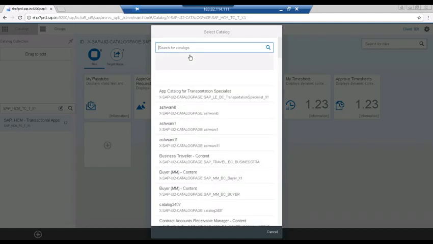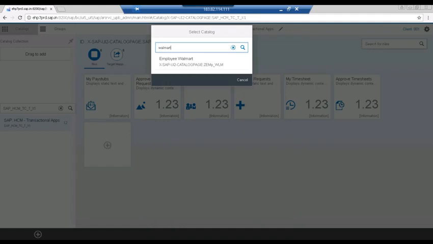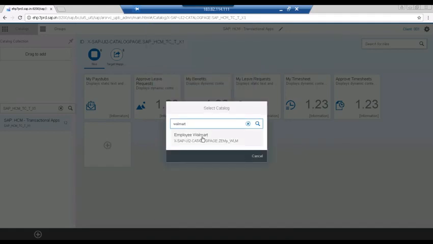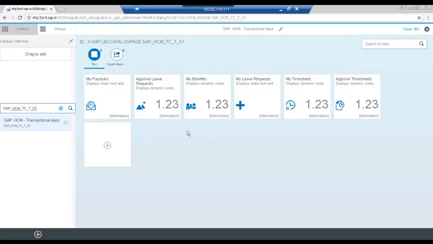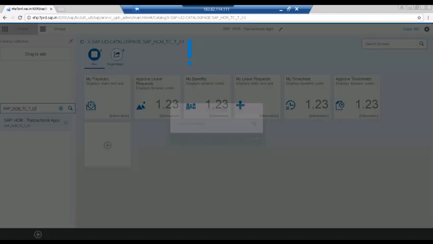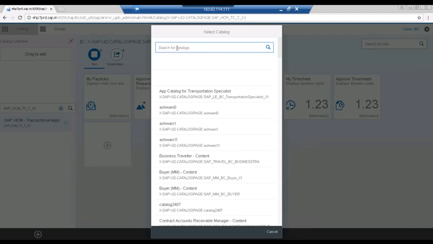So I will choose my catalog name as Walmart. What I've created, employee Walmart, here it is. Say copy. One app got copied to it. You see, one reference app got copied to it. Now I also want the timesheet. Just select this, drag it and drop it on copy, and just give it here. So I'll say Walmart once again.